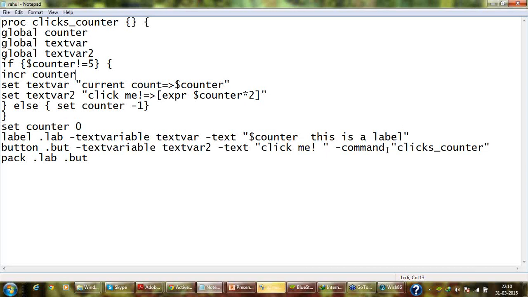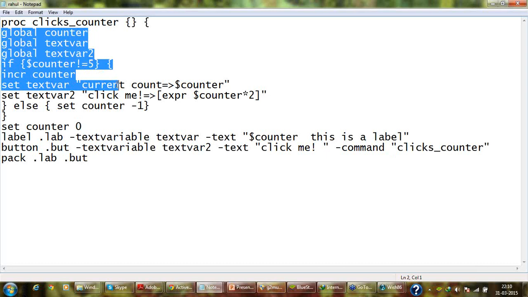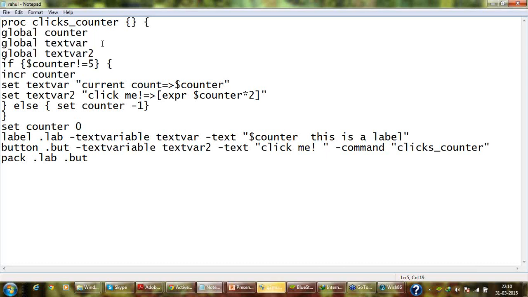Okay, see what I am writing here again. On the button here I am doing clicks_counter. Why am I writing this? Because after the increment of the first number, again it should go to the procedure, and all these things should be followed again. After completing, again it should go to the procedure. That's why I am calling this clicks_counter here by writing the -command option. Dash command is the option for calling that particular procedure or function.